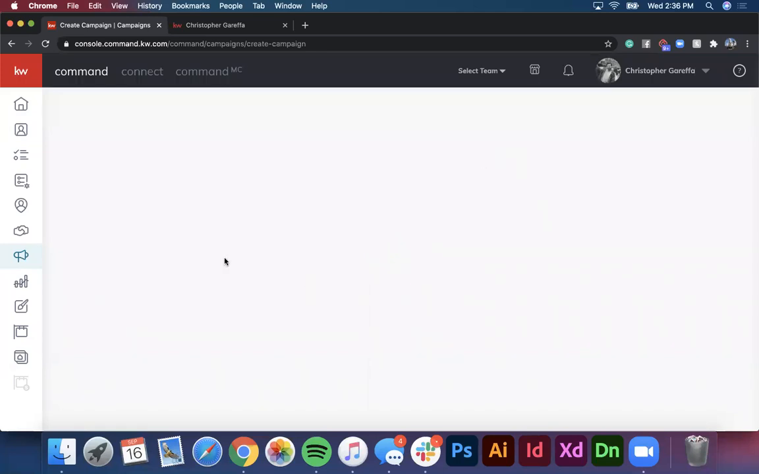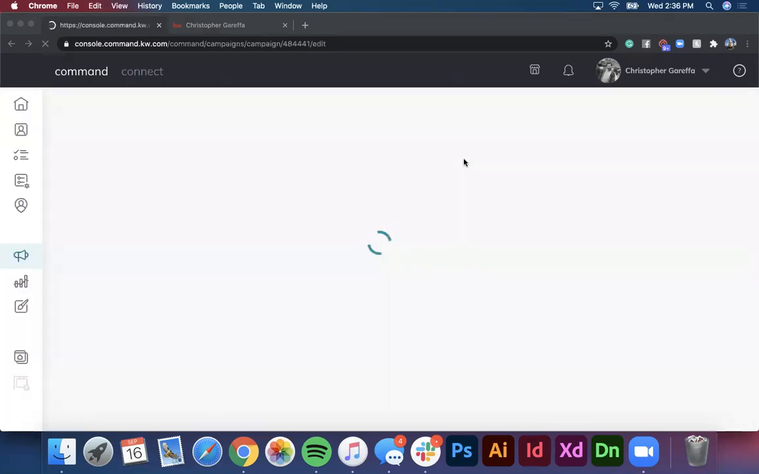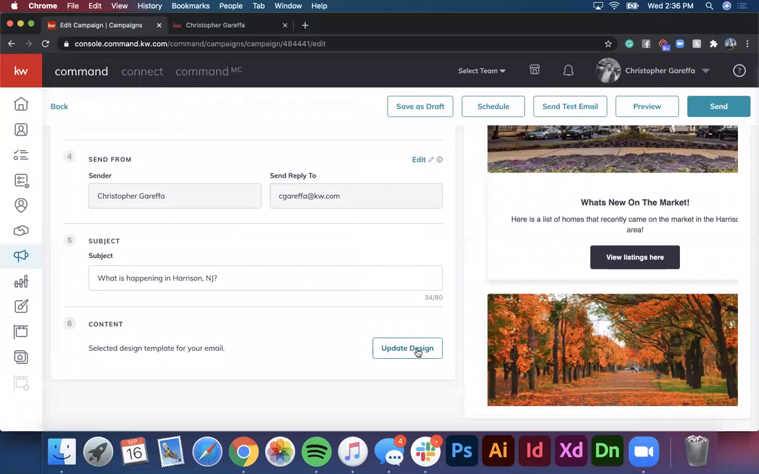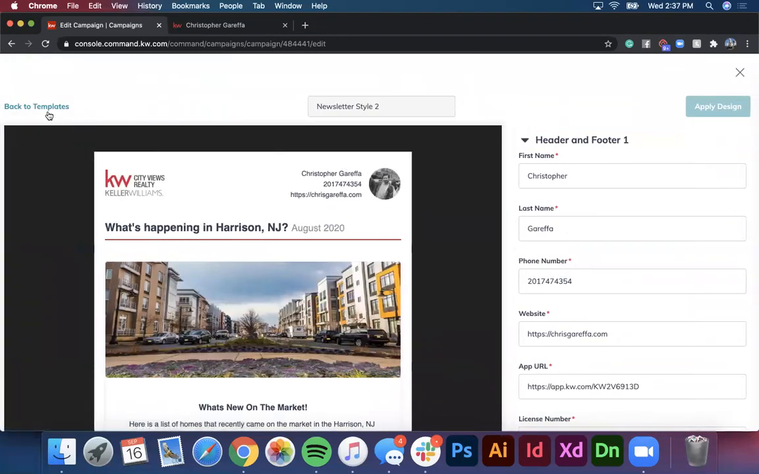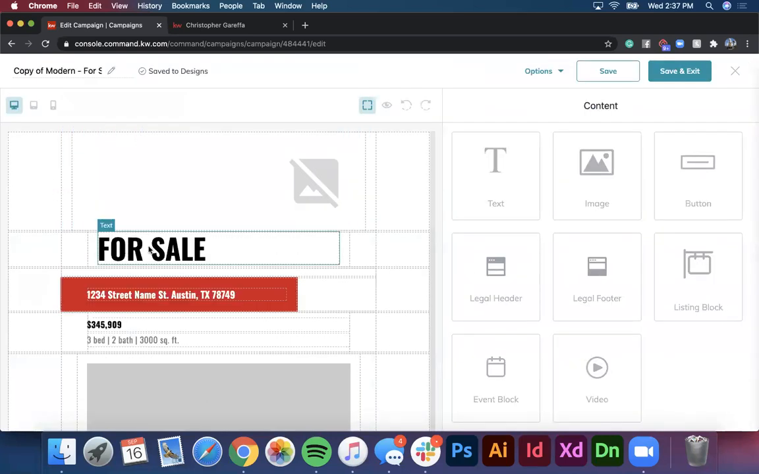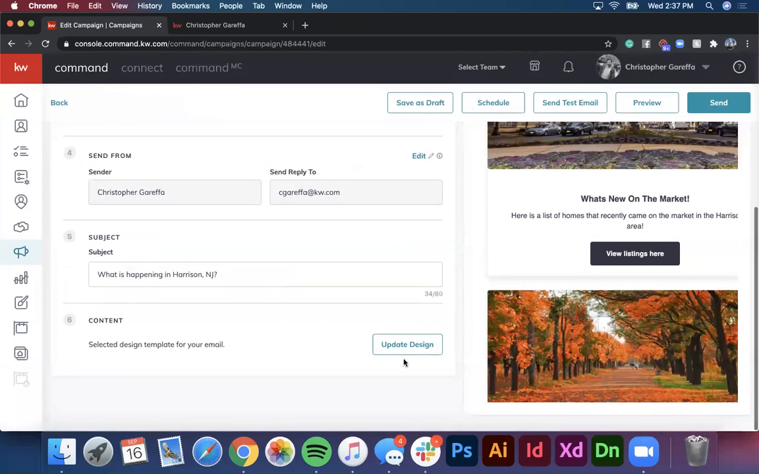Ooh, what happened there? Okay. So it looks like I may have broken it. Let's go back to this one. Let's try that again. Try a new design. Back to templates here. There we go. Okay, so I think it kind of broke it a little bit.